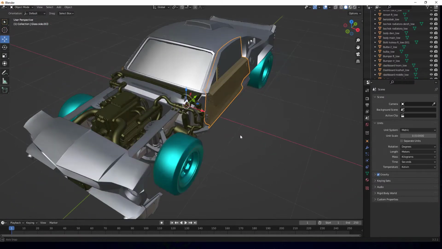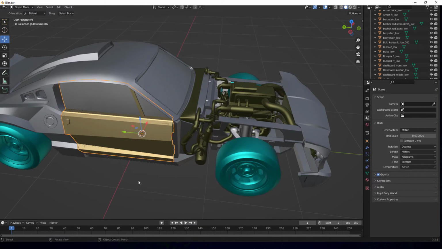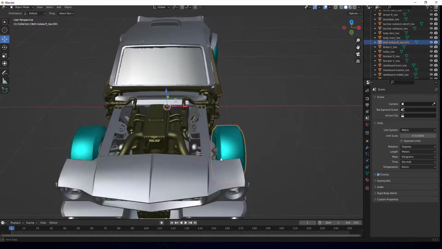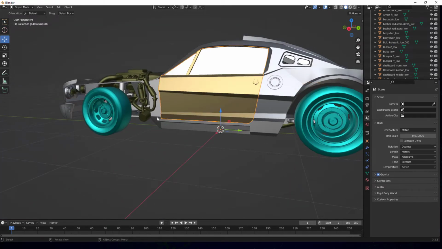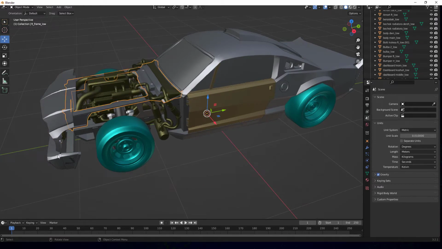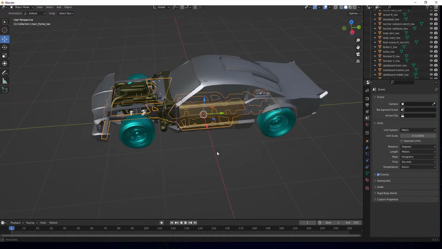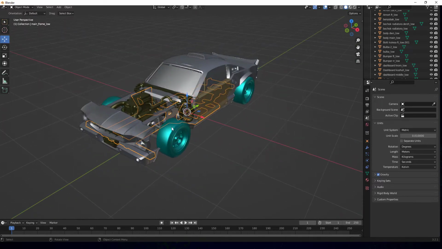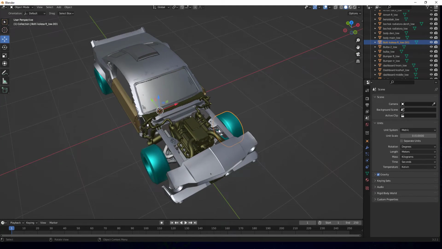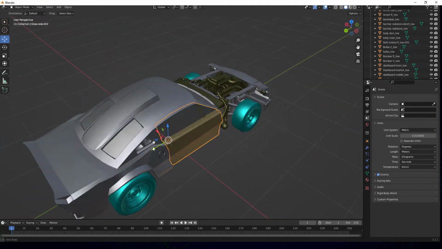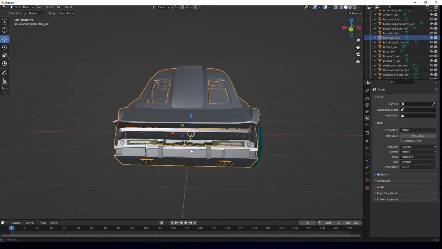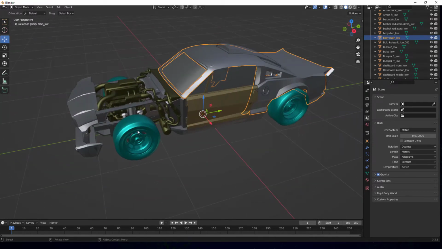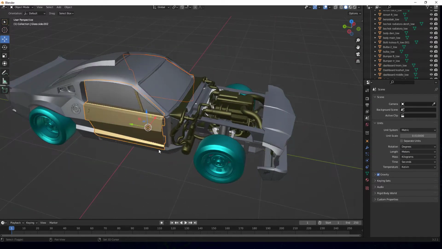Now I have separated the doors, these two doors, because I want to open the doors in the game. So I separated doors and wheels like this, and now I have a bunch of parts in the body. For the first test, I'm going to have wheels, wheel calipers, brake discs, and the doors, and all the other parts as one piece.